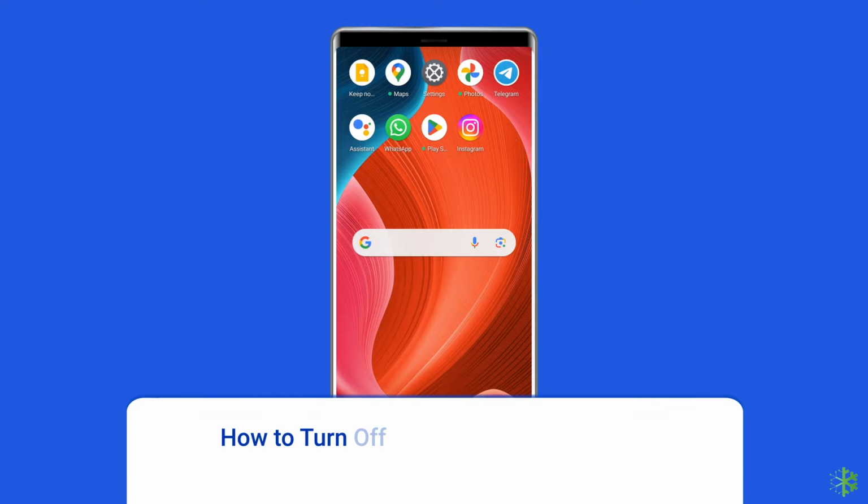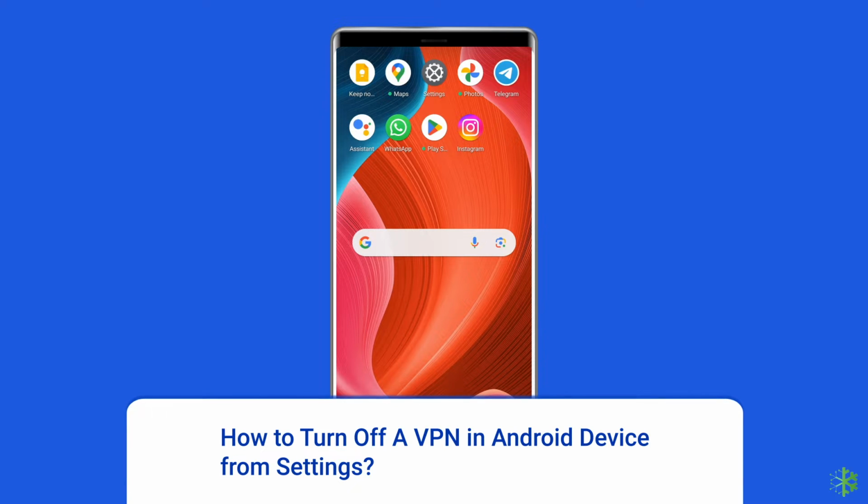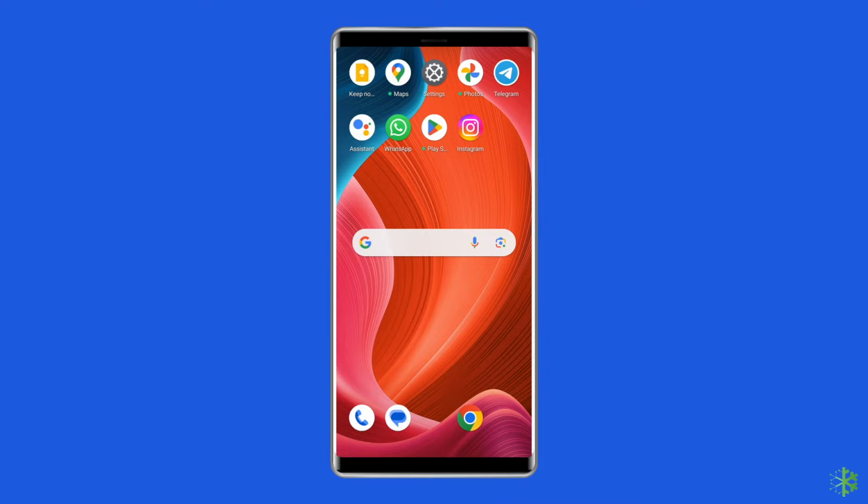How to turn off a VPN in Android device from Settings? There are two ways to turn a VPN off, depending on whether the VPN was added through the Settings app or if you're using any third-party VPN services app. Here's how to turn a VPN off from the Android Settings app.